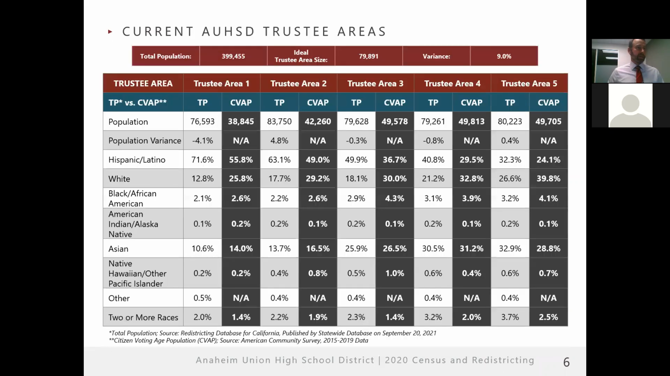And again, the demographic analysis of how they currently sit, the variance, based on total population for the largest and the smallest areas is 9.0%. As I mentioned, the threshold is 10%. So this complies with the law in terms of balanced population.